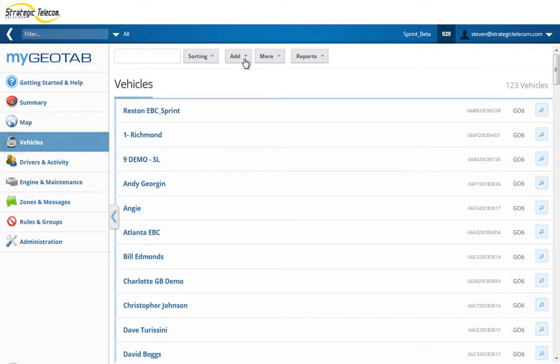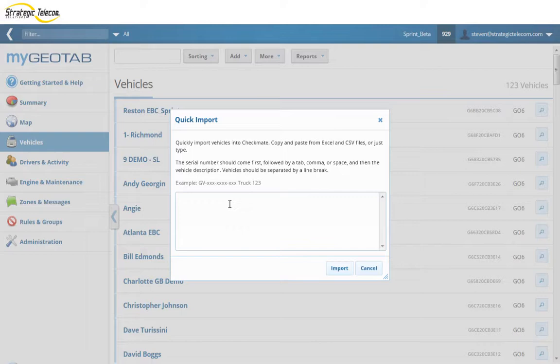I will then show you how to import this into the system using the Quick Import tool, which will be more beneficial if you have multiple vehicles to load at once. By clicking Quick Import, the system is going to ask me for all the serial numbers listed. You can also copy and paste from an Excel or a CSV file as necessary.